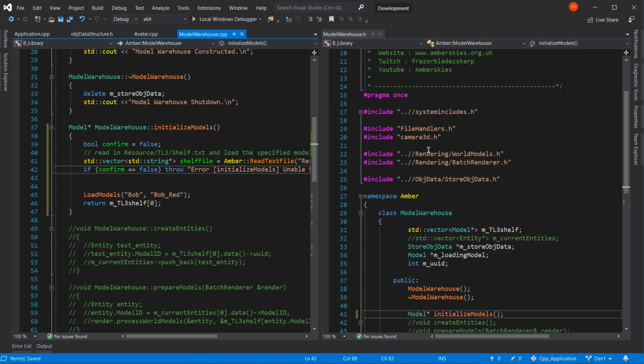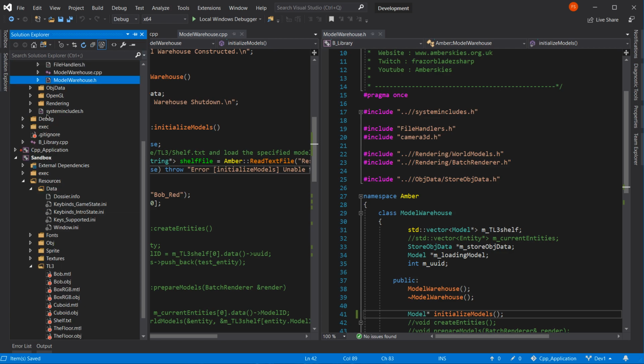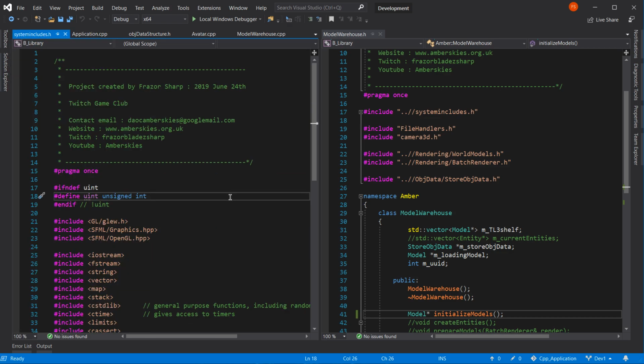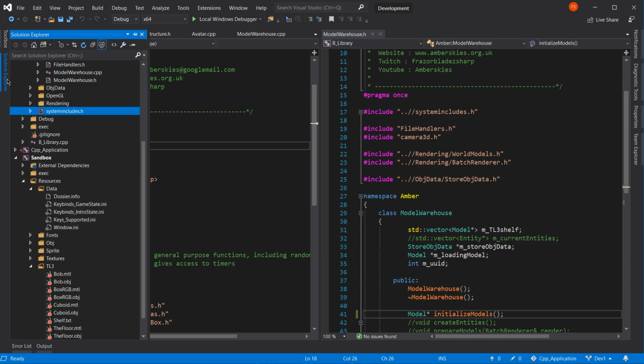I must have file handling in there somewhere, so that's system include. Alright, I'm just going to check the system includes. Maths Extras and Toolbox. File handlers. It's here. Okay. It's in the same place.